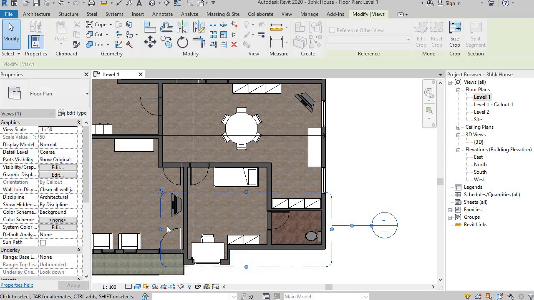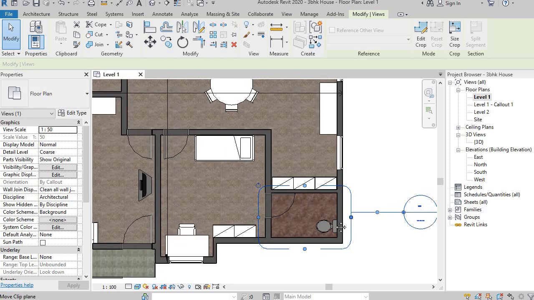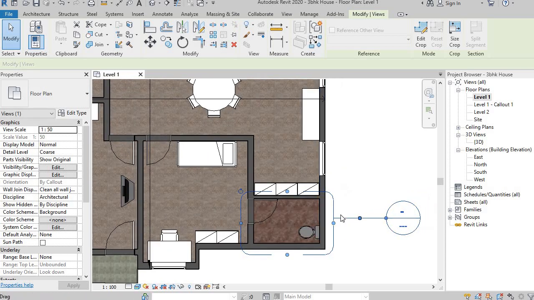So you can cover all of this washroom. If you need to see this washroom separately, then you can see another level is created, callout one. Just double click on that.